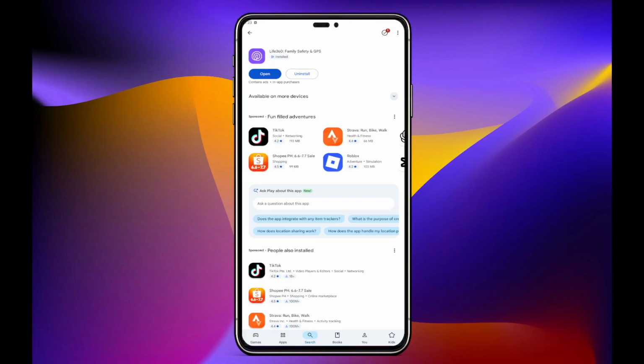At this point, the Life360 app is fully installed and ready to use on your device. You can tap open right away to launch the app and begin setting up your account, or you can simply exit the store and find the Life360 icon on your home screen or app drawer whenever you're ready to use it. And that's it. You've successfully downloaded and installed the Life360 app, and now you're ready to start using it to stay connected with your family and loved ones.